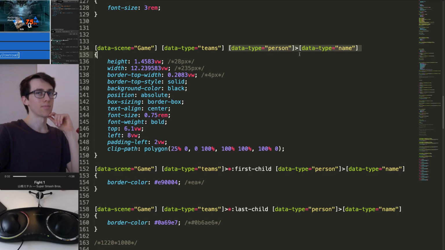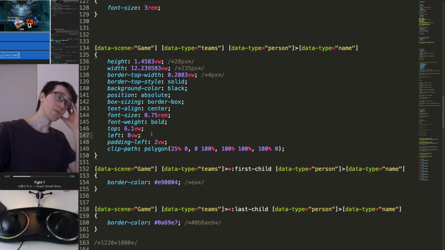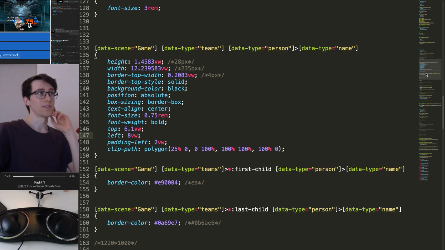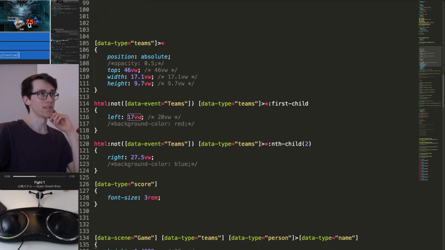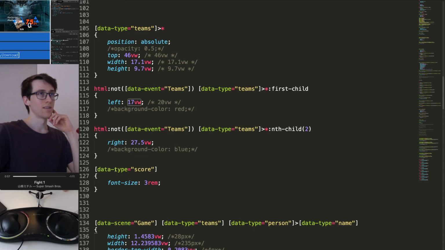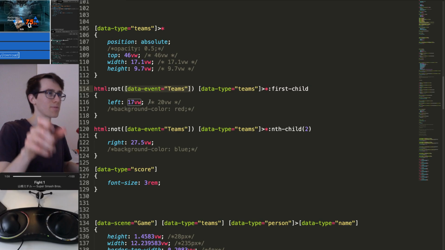So for each person's name, they get put at a top position of 6.1 and a left position of 8. So that means I need to put each player at a different left position, I think. So let's find out where I put the player's left position. Okay, so here it is, and I've just said to completely ignore the teams event, which is suboptimal.